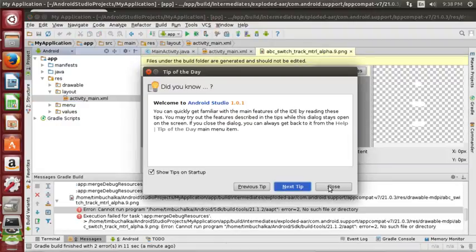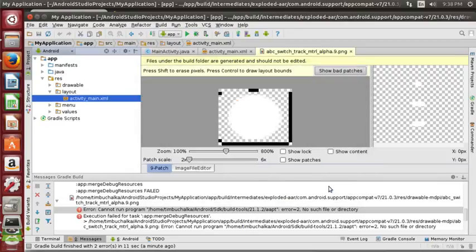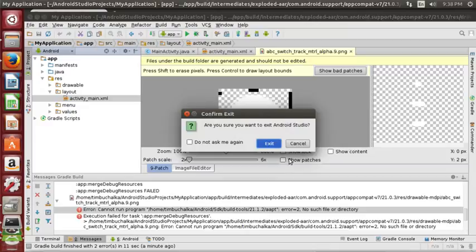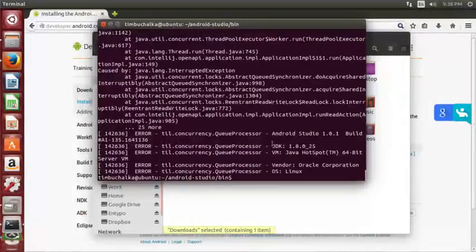Okay, so what we're going to do is I'm going to close it down. Now I'm running this on the 64-bit version of Ubuntu, so you may not get this error message if you're running a 32-bit. But I think there's another step we need to do from the command line to get this to work. So I'm going to type in the commands to install that AAPT that we got an error with.